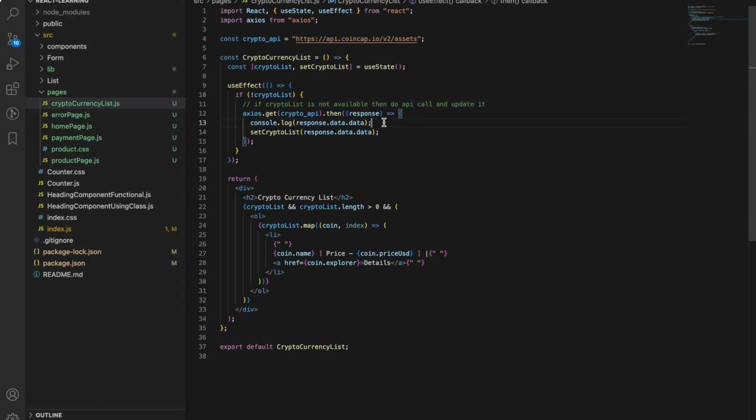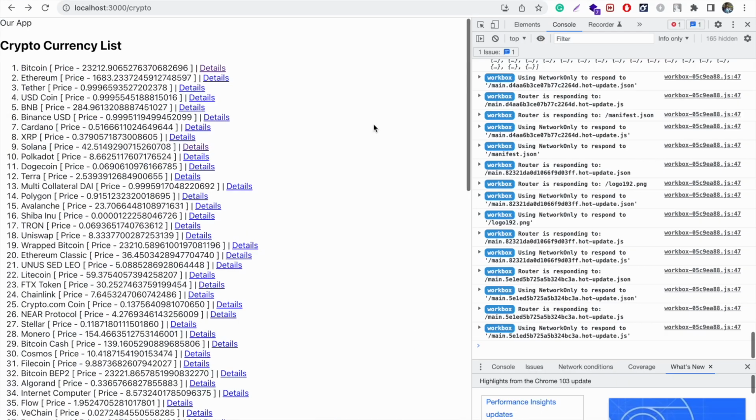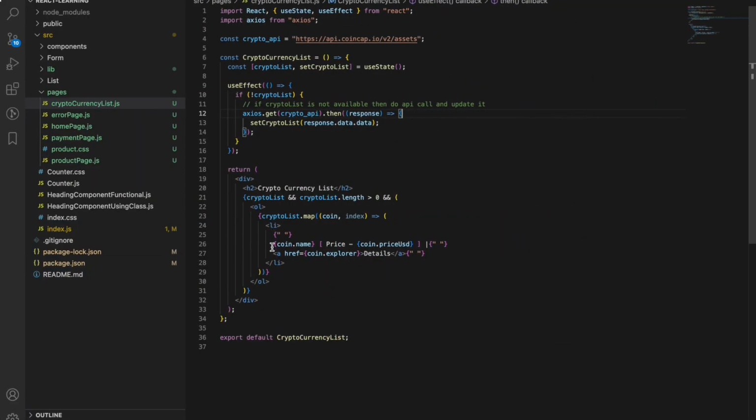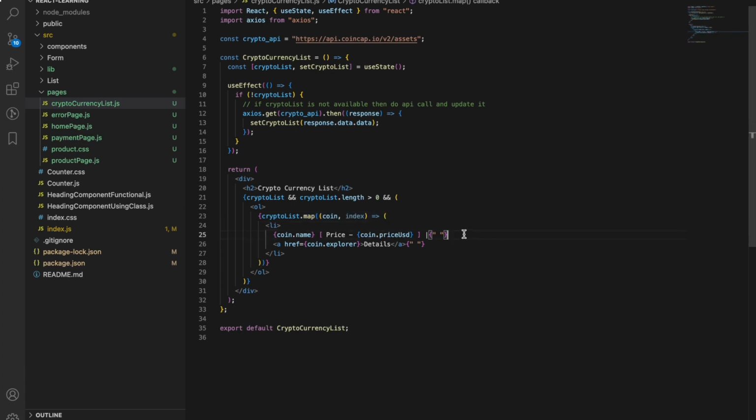Okay, now I'll remove the console log part. Now you can see the list is available like this. We have used a map function in here in order to render the list, and inside it we have used coin.name, price, and a details anchor tag to go to the details. So this is how we can do an API call inside a functional component on the mounting of that particular component.